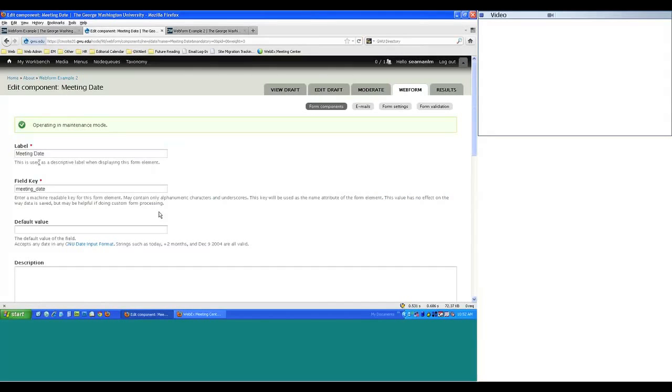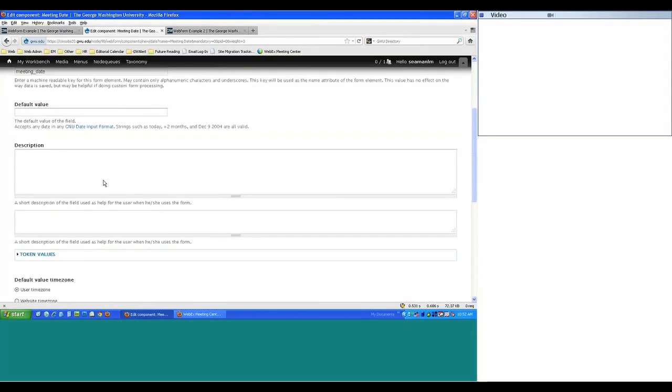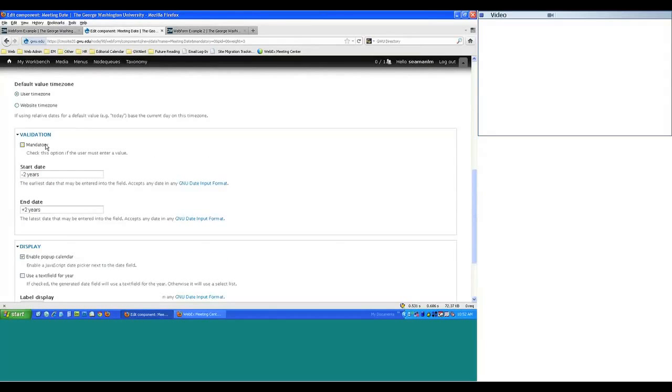So you'll see that since this is 2 words, there's an underscore under field key. We're going to scroll down all the way to mandatory, and you'll see that there's a start date. Now, start date is how soon people can, or where the calendar starts, rather. So if I take -2 years and say today, that will mean that people can't request a date any earlier than today, or input a date any earlier than today. And also the end date is how far out people can put in dates, so people can't put in a date that's more than 2 years from today.